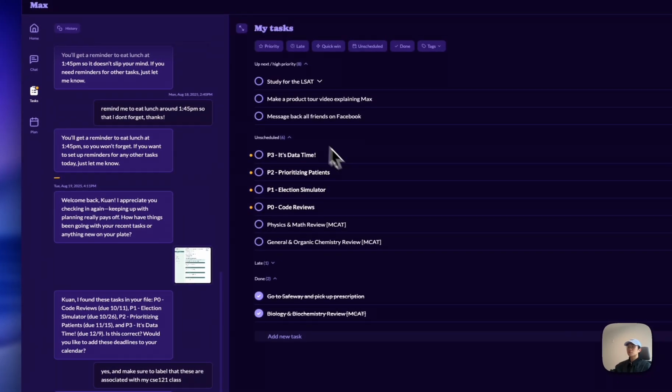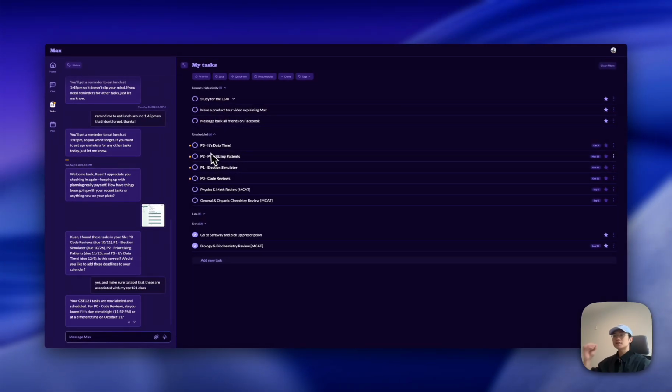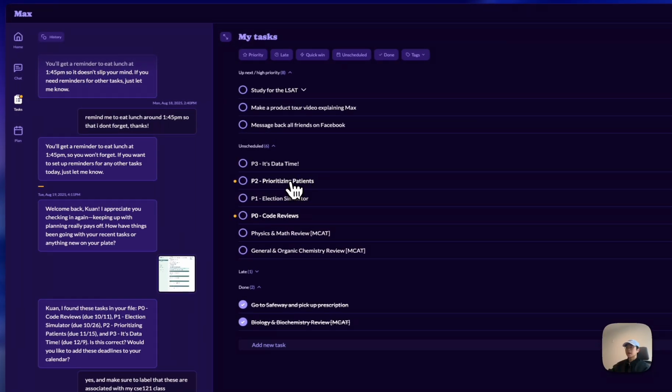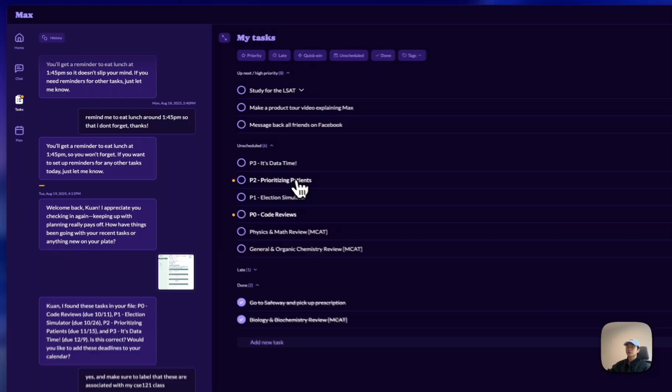And boom, looks like we've captured all of these tasks from just the screenshot of the syllabus. It's really that easy. And the reason this feature might come in handy is if you have a syllabus with, let's say, 20, 30, 40 assignments over the course of a semester or a quarter, it'd be really, really tedious to just input all of those. So it's really great that you can just send over this screenshot or a PDF of your syllabus or your schedule.